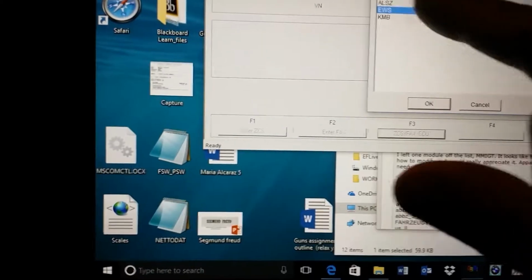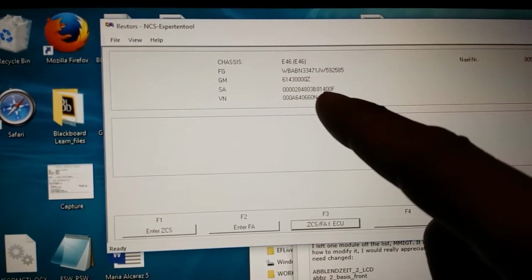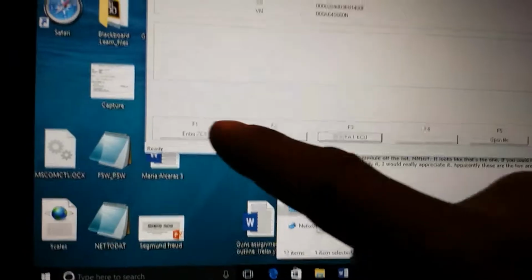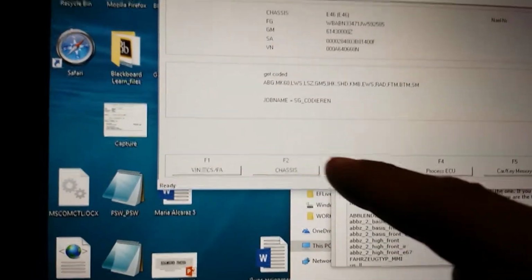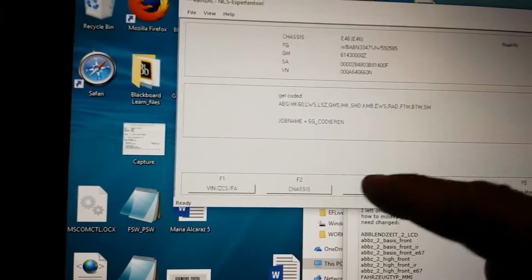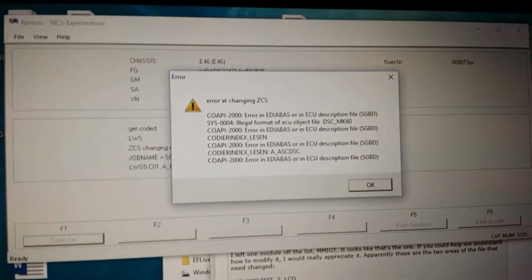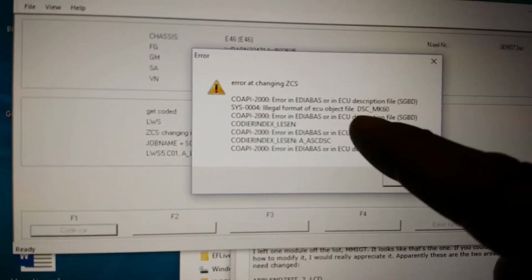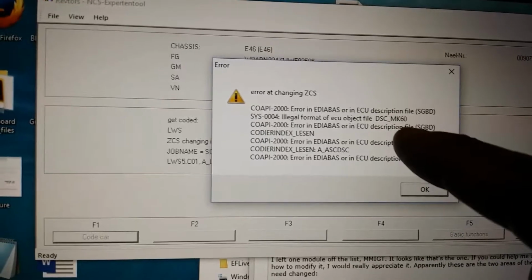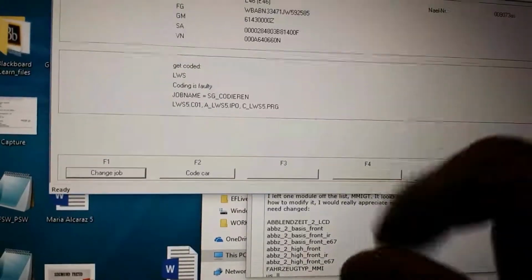I've already coded the EWS and the KMB, and I've changed the numbers there. Oops. Change those numbers. And so the numbers are correct. And if I try to process the car over here, code the car, I'll get this error here. And it says that it's my DSC MK60.